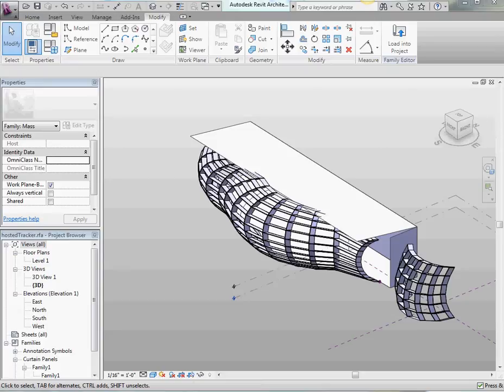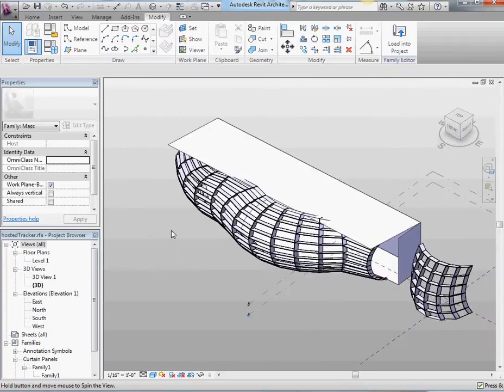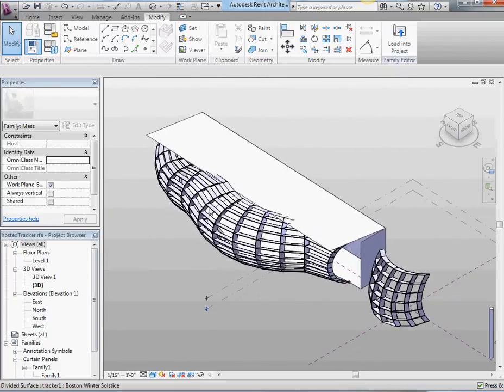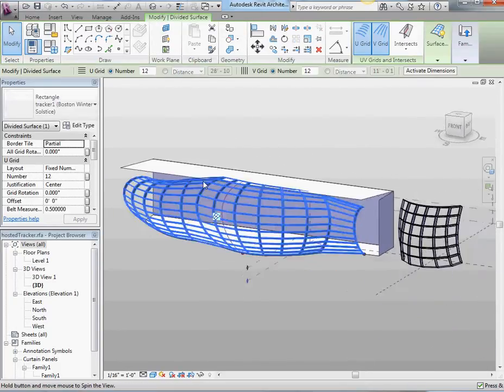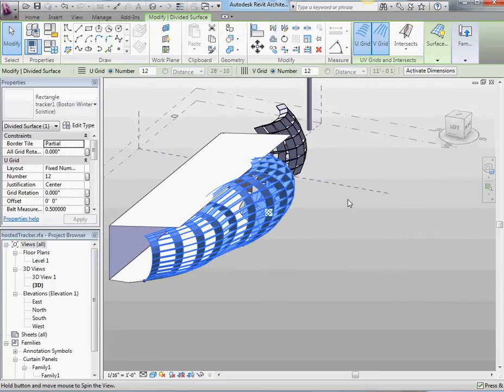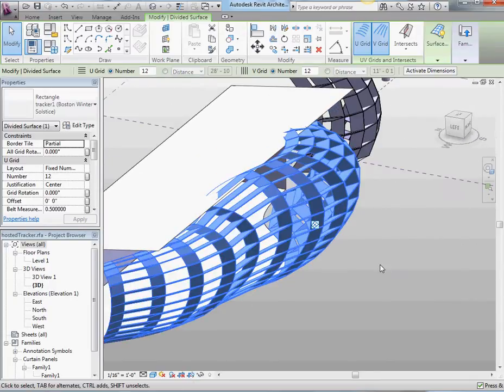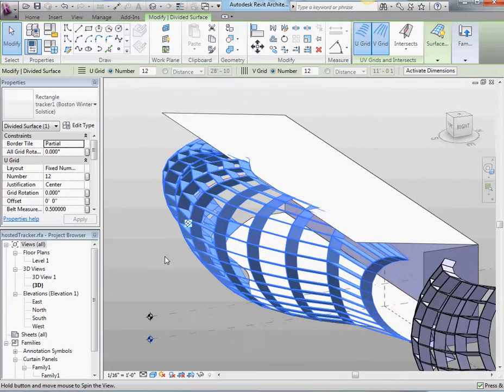Morning Revitizers. So I'm going to do a quick exercise to show you a little bit about how to make a solar tracking sunshade here. So what I've got is a fairly unimpressive looking set of boxes that define a curtain system here on an arbitrary surface.